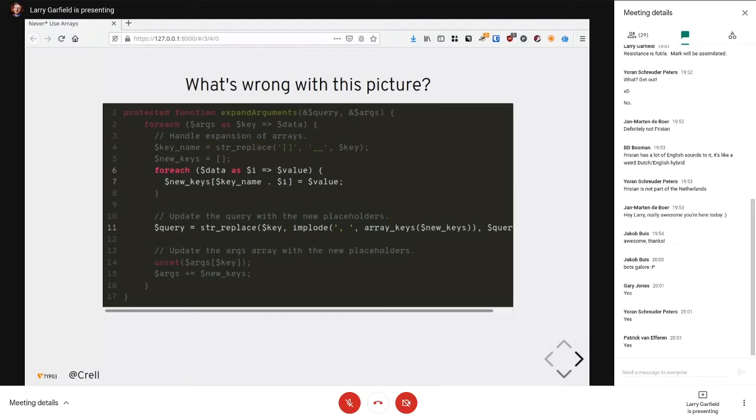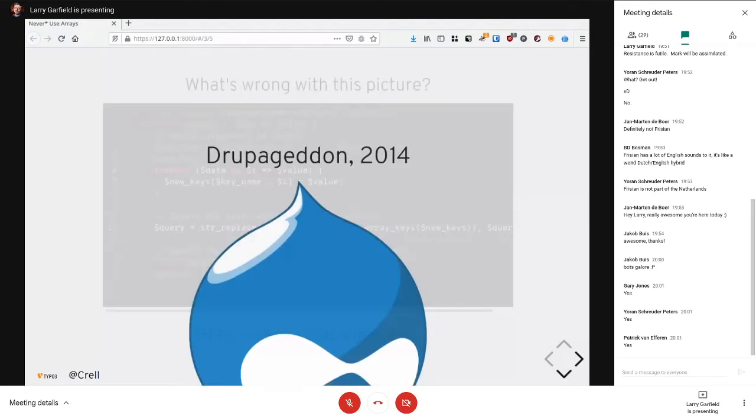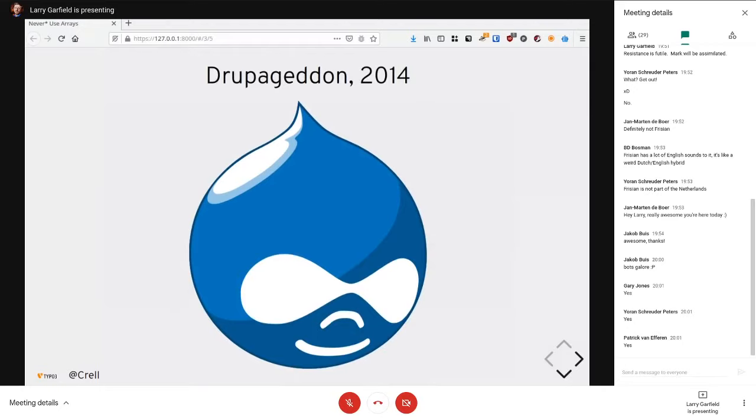It actually makes it a lot nicer to work with. What happens if that data array has string keys instead of numeric keys? That's right, you have an SQL injection attack. This is the code behind Drupal-geddon, the worst security hole in Drupal history. And this was caused by a combination of a hole in the form API and a lack of type safety. Lack of type safety in arrays caused the worst security hole in Drupal history.